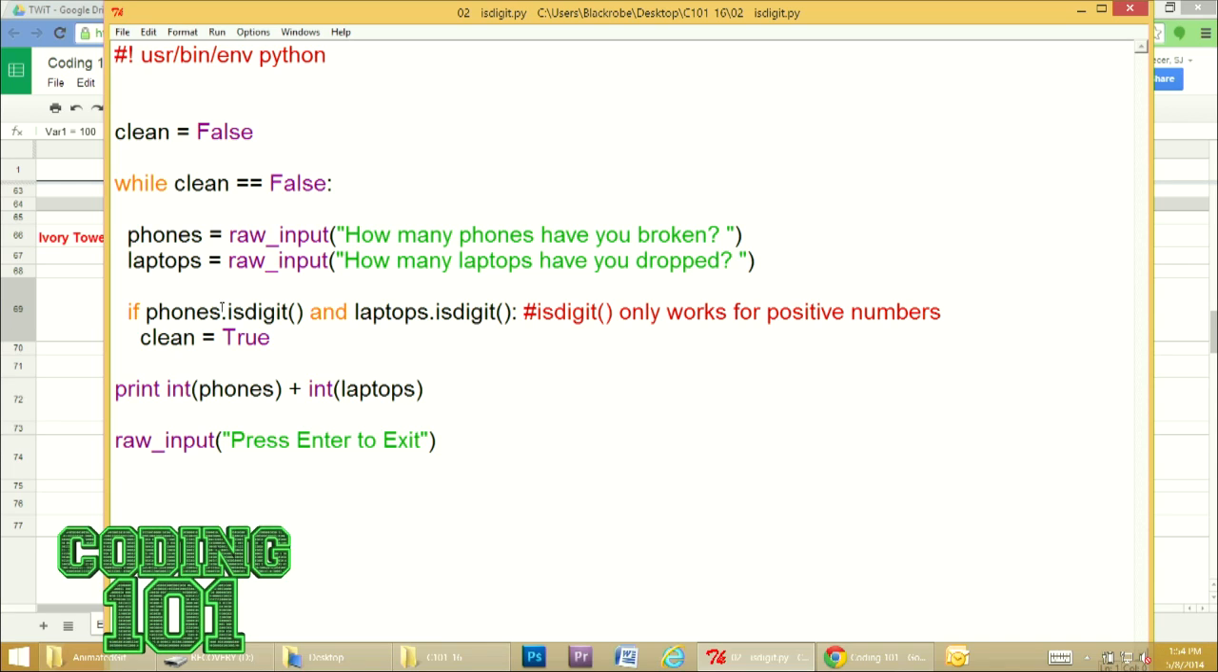We used this function called isDigit, and all isDigit does is it takes a value. In this case, it's taking the value of phones, and it's saying, is it a number? If it's a number, then yes, go. If not, then no, it stops. Sanitizing your input. And in this particular case, this was a program that Dell wrote.